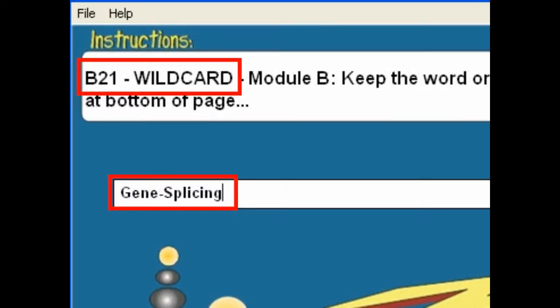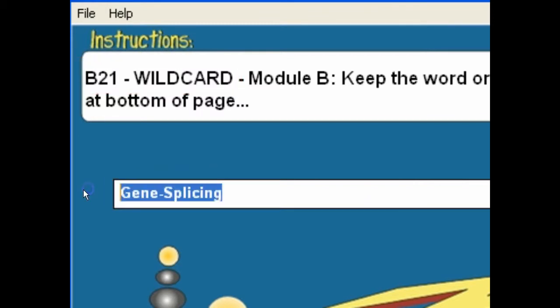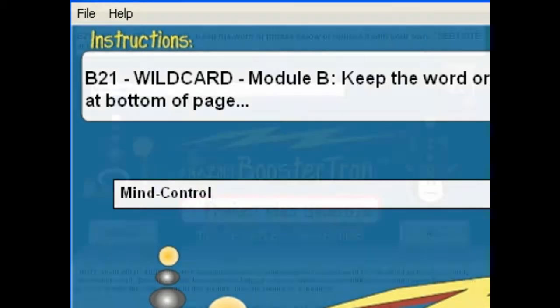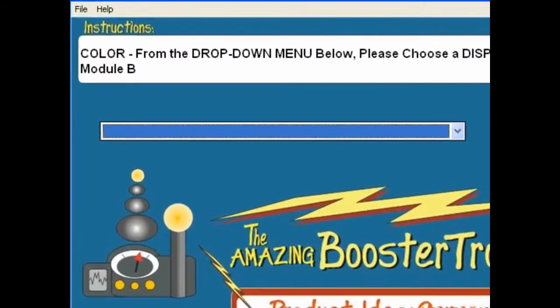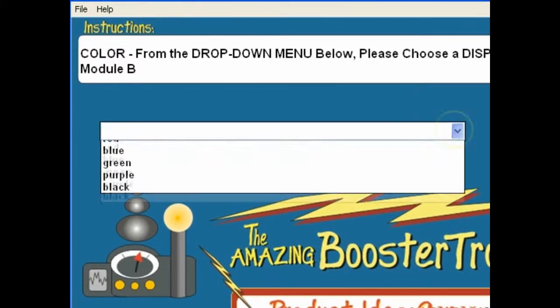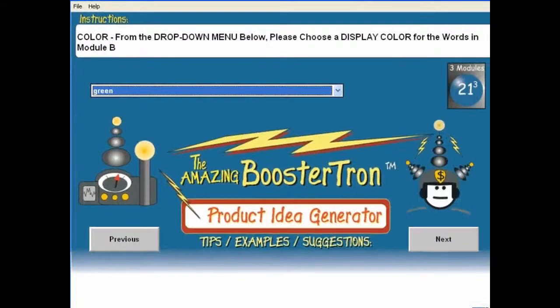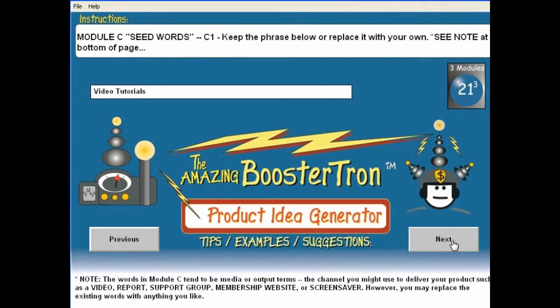Again, you may be given the option of including a wildcard to make things more interesting. Let's change this one. After the seed words are selected for Module B, you'll then be asked to choose an output color from the drop-down menu. Let's make these green. Click Next and you'll be taken to the seed words for Module C.